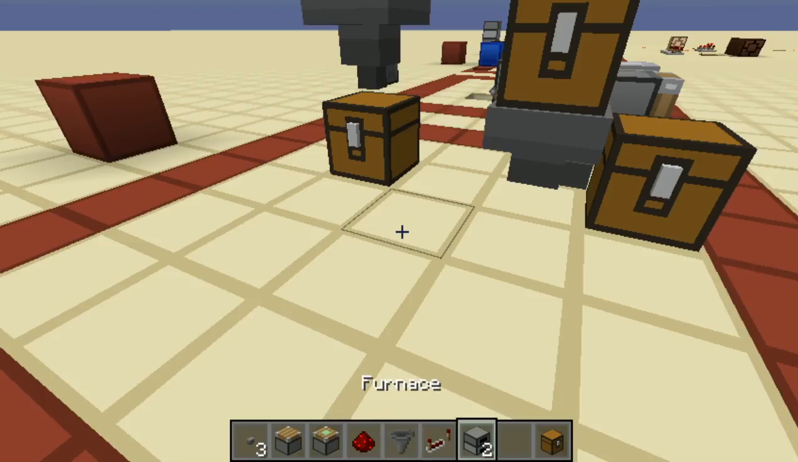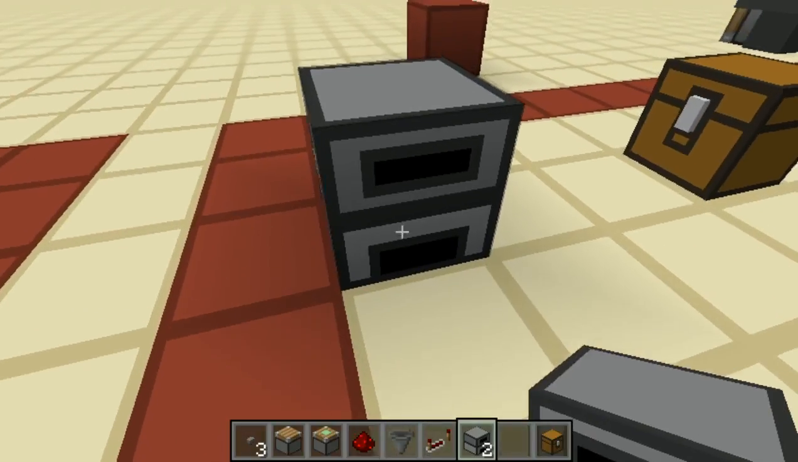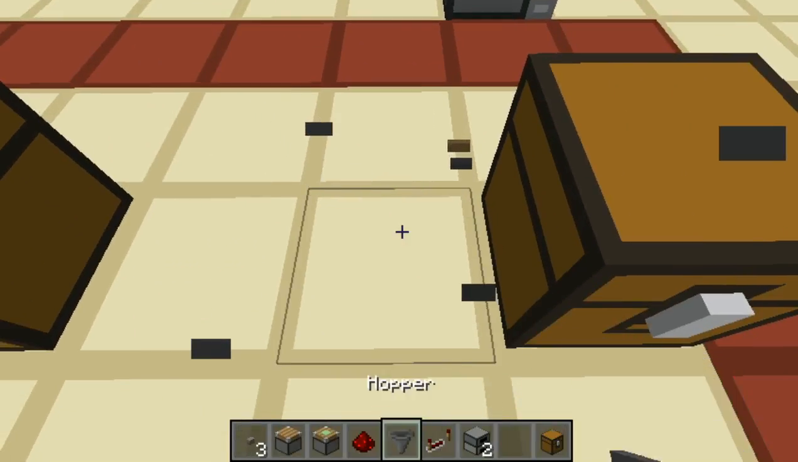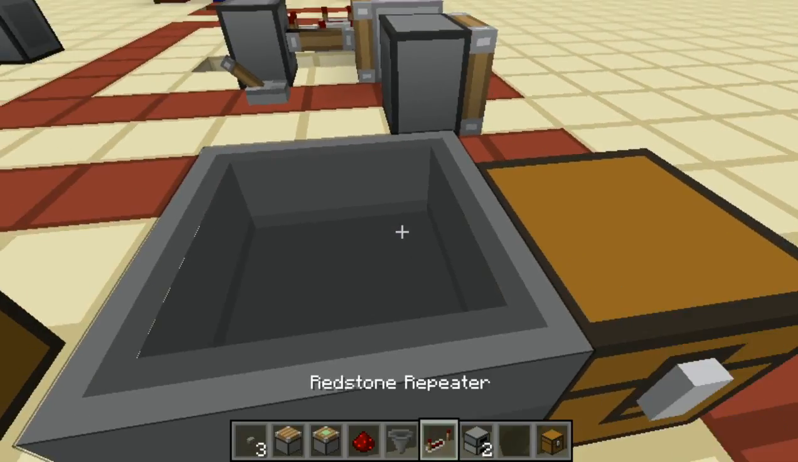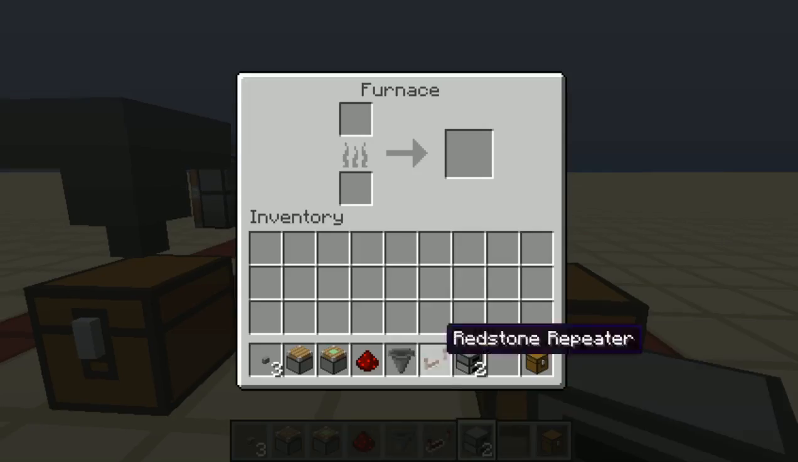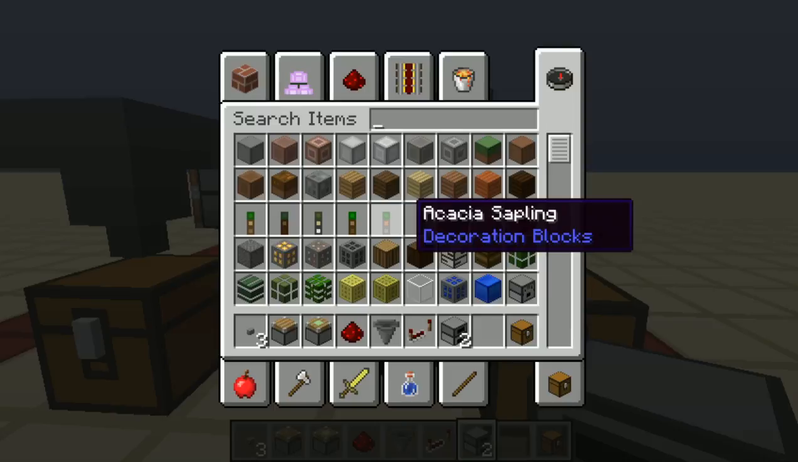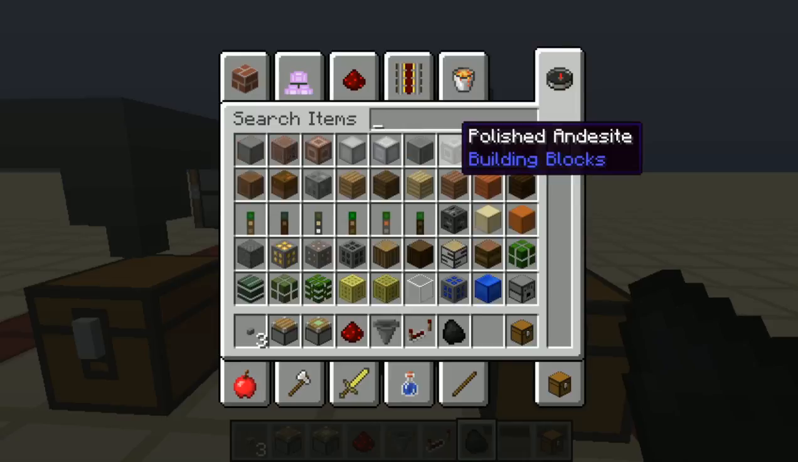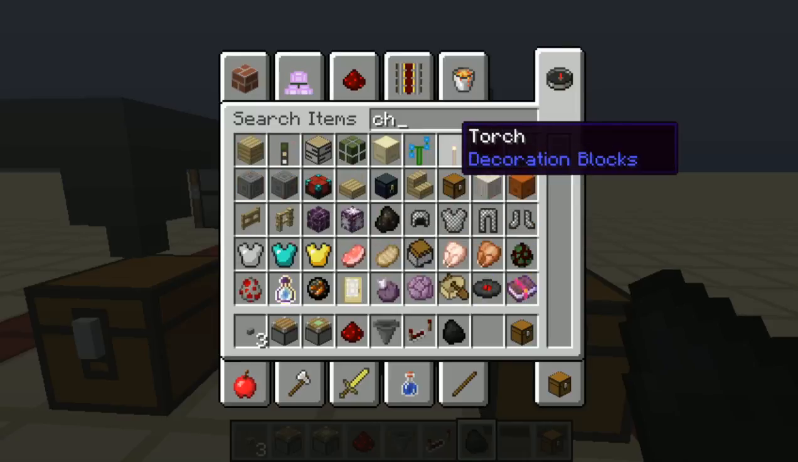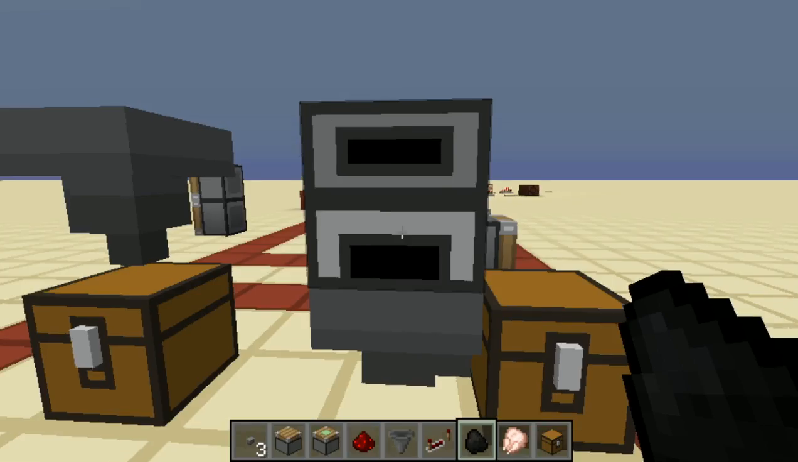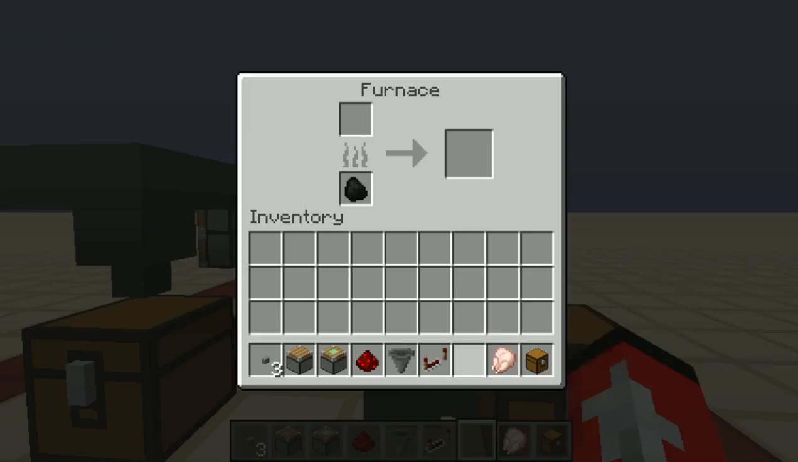Let's get a furnace. And then I can just do it here. So something very simple is, there we go. So what you can do is put something in a furnace. Obviously you would put what you normally would, so I'm just going to get some coal, and then some, I don't know, chicken. So then if I put it in the furnace, it'll cook, so let me just wait for it to cook.